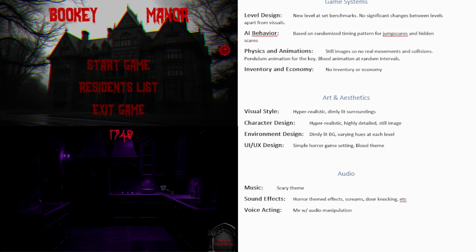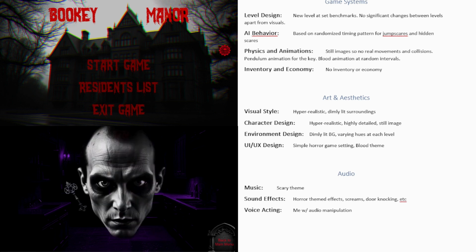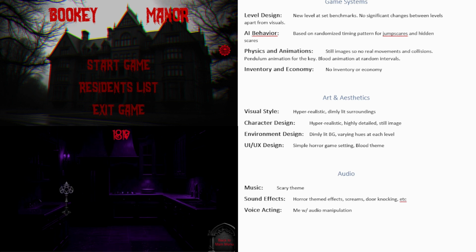As far as AI behavior goes, the behavior of the residents is simply a randomized timing pattern based on when you click the key. It's not exactly a set interval, but rather a range within which it can occur. Since the game consists of still images that don't require any motion or collisions, there aren't any physics and animations, apart from the simple motion you can see on the key. There also isn't any inventory or economy to speak of in the game currently.